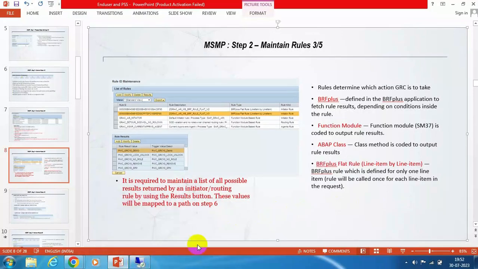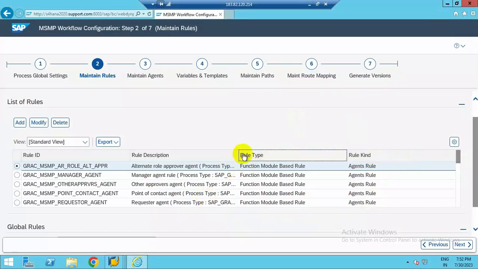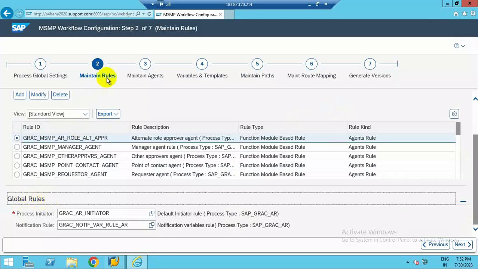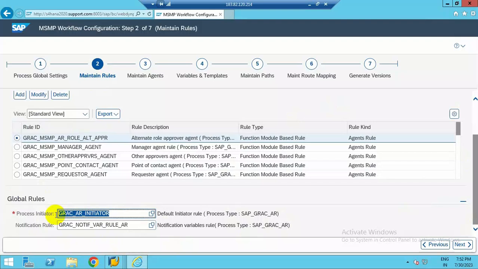Also, the second stage, rule kind and rules. There is a global rules. In the second stage, the global rules, there is an area where you can identify the process initiator. So in general, whenever you've got the GRC system in the support mode, you want to identify what is the initiator rule.